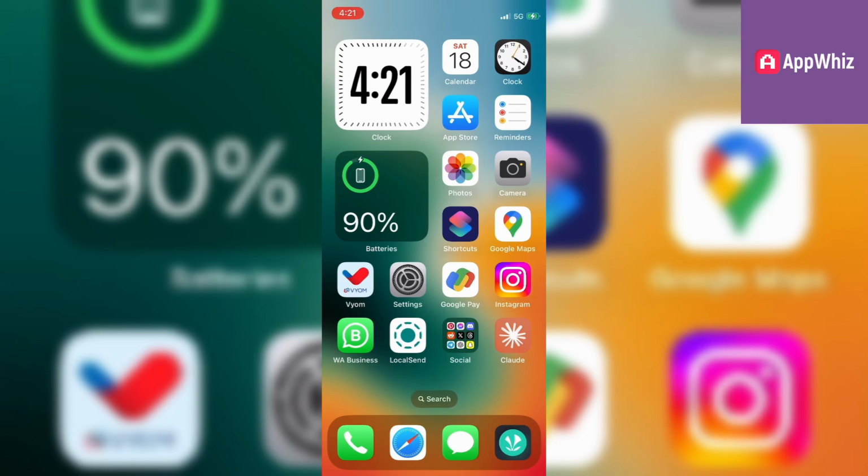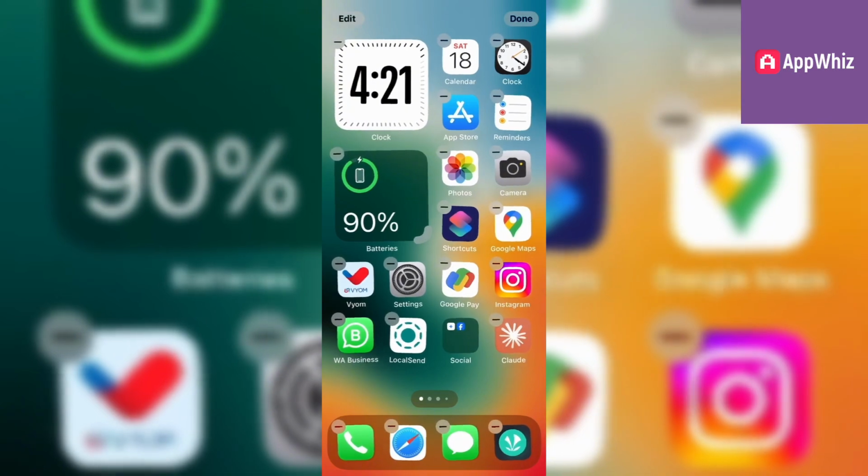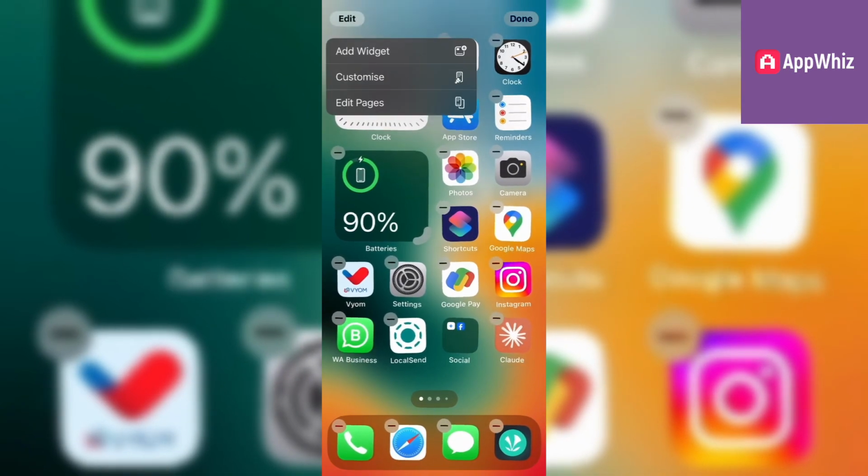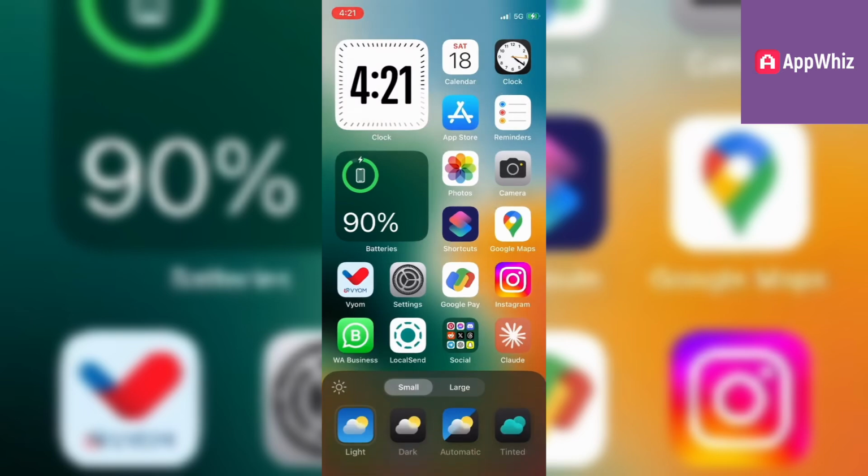Long press on your home screen until the icons start to wiggle. Tap Edit in the top left corner of the screen, then click on Customize and change your wallpaper to a darker theme. Click on the sun icon to adjust it to dark mode. This gives your home and lock screens a sleek, true dark mode aesthetic.